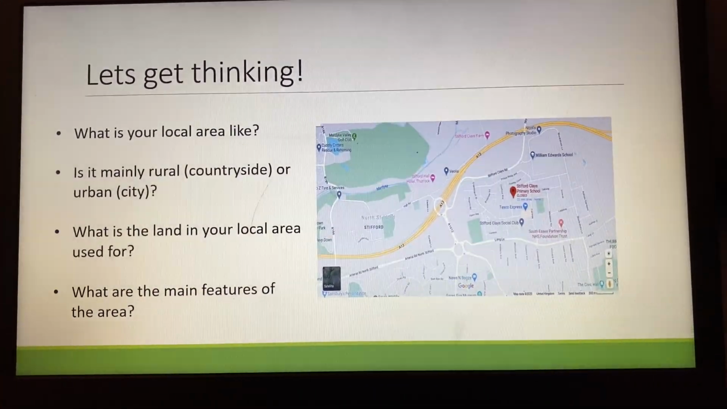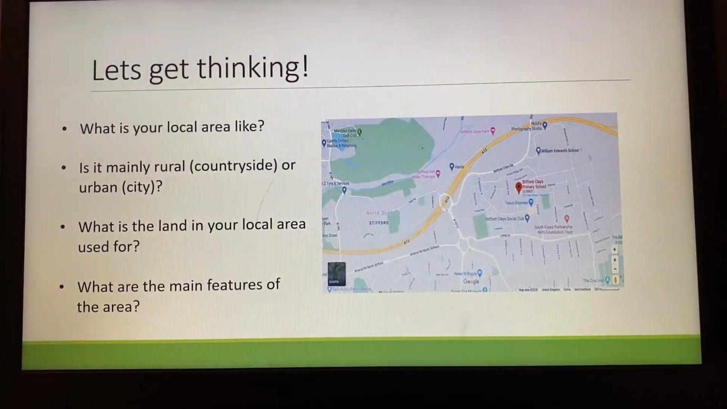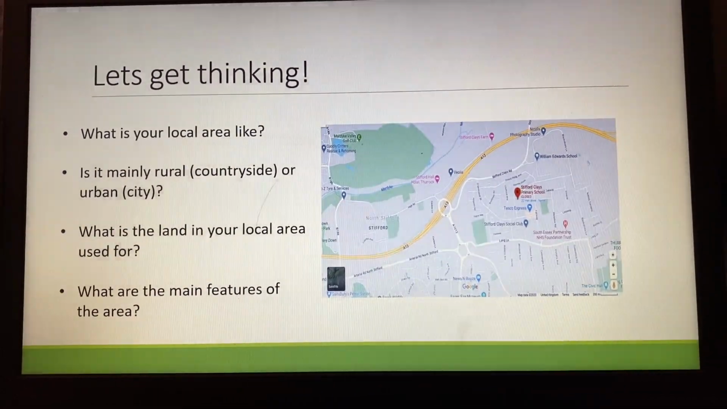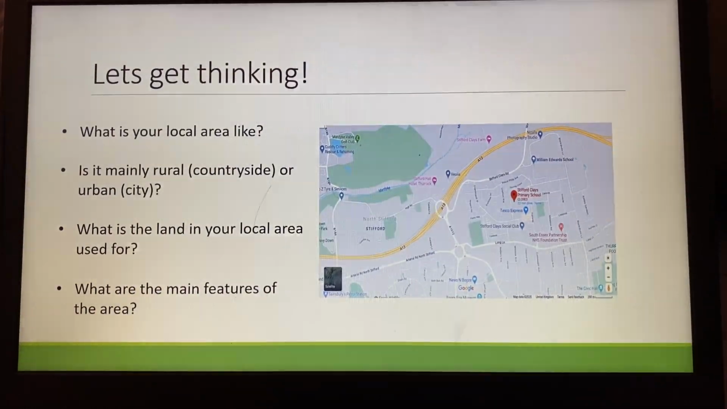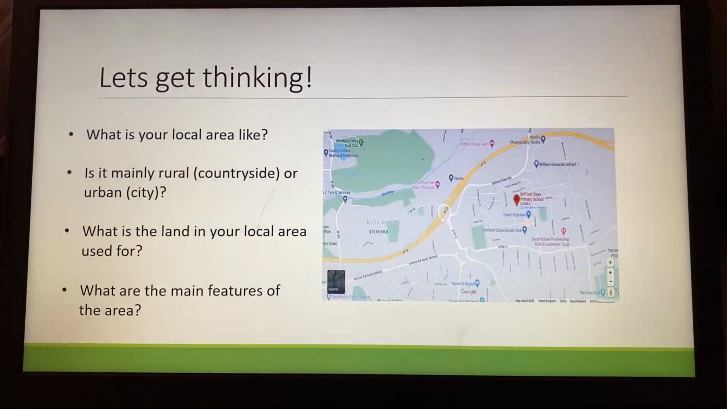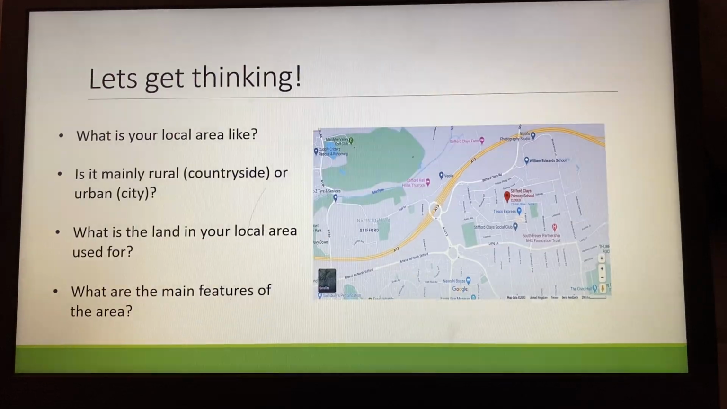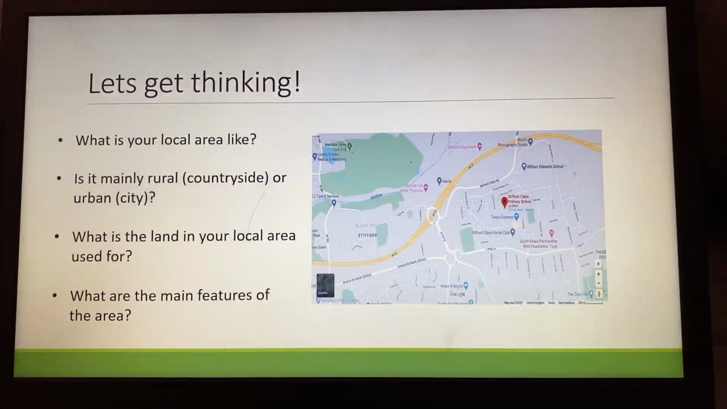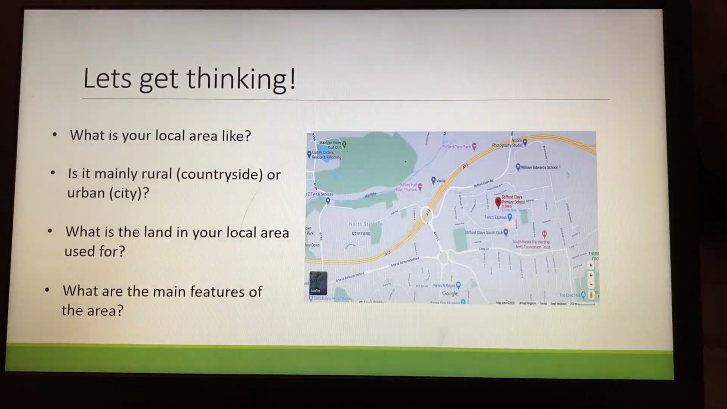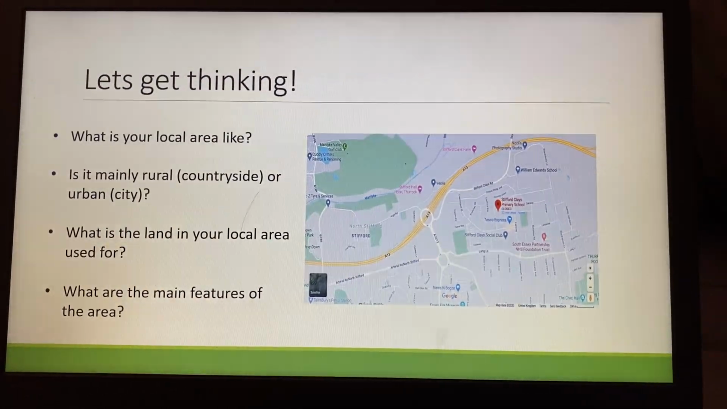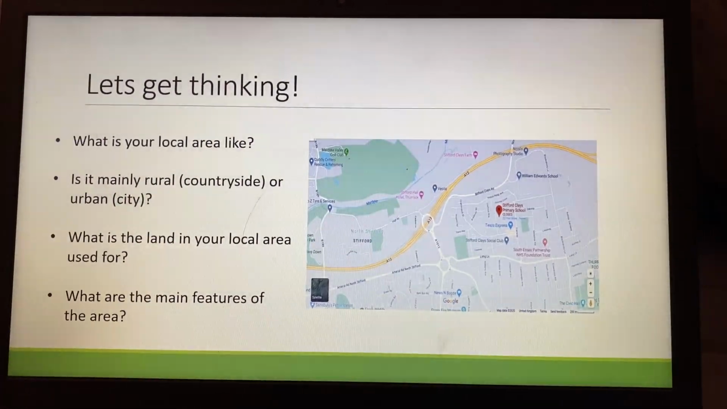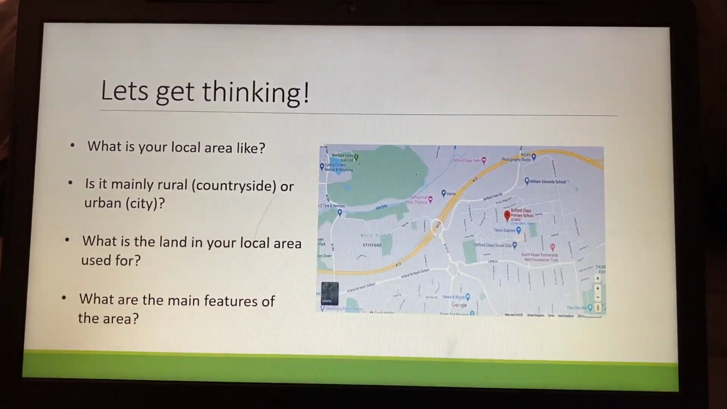Then I want you to think about what the main features of the area might be. So again, if you live in the countryside, the main features might be trees, hills, possibly mountains, grass. And if you live in an urban area, like a city or a town, the main features are most likely going to be buildings, roads, bridges, and anything that's probably man-made.